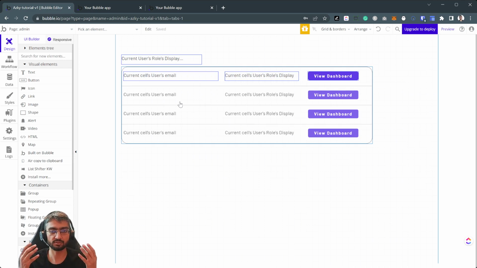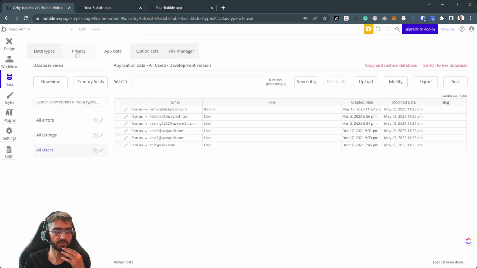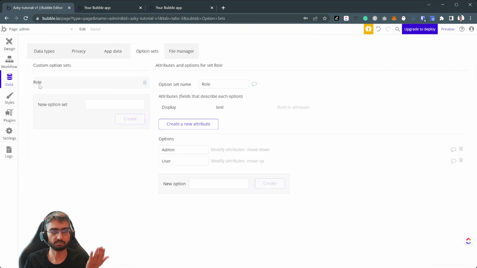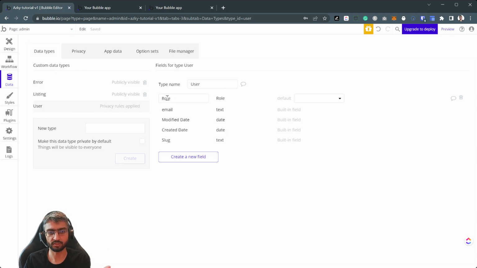This is just an example. So let's say we have, let me just poke at the database a bit. We've got an option set, role, admin, user. We've got a user, it has a role. So just a simple admin user, two users in this kind of demo example.